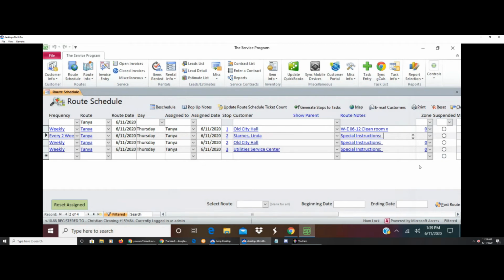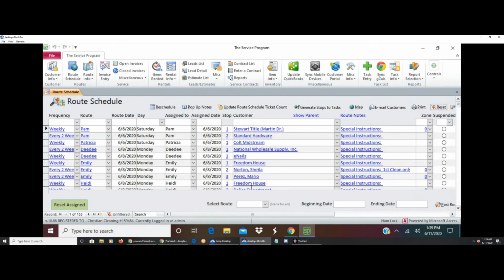So this is the structure up here for the route schedule. Let's say that you're done with what you're doing and you want to get out of the filters that you've used here. A really easy way to do that is come up here and just click on reset, and that's going to bring you back to everybody's routes.